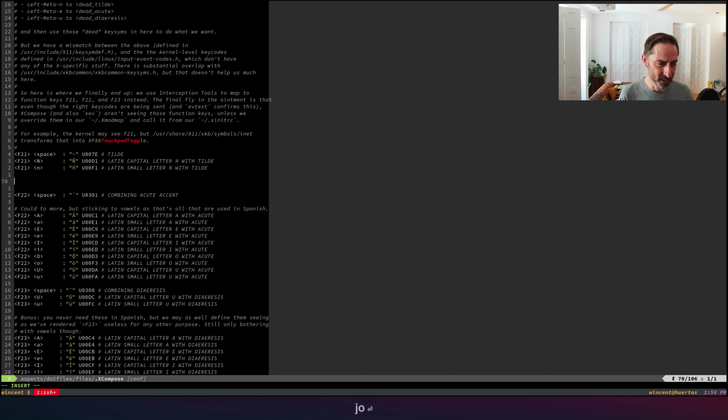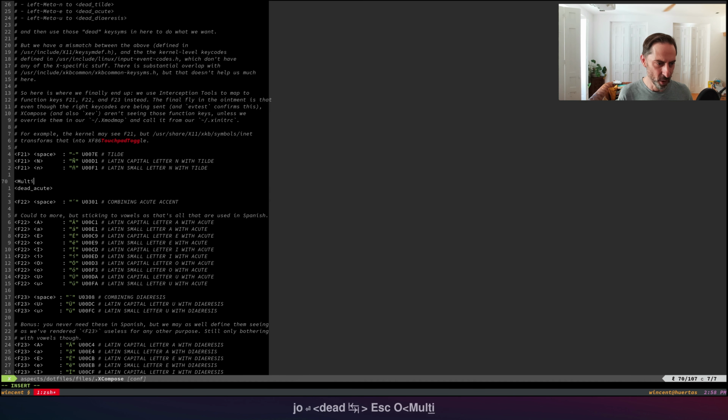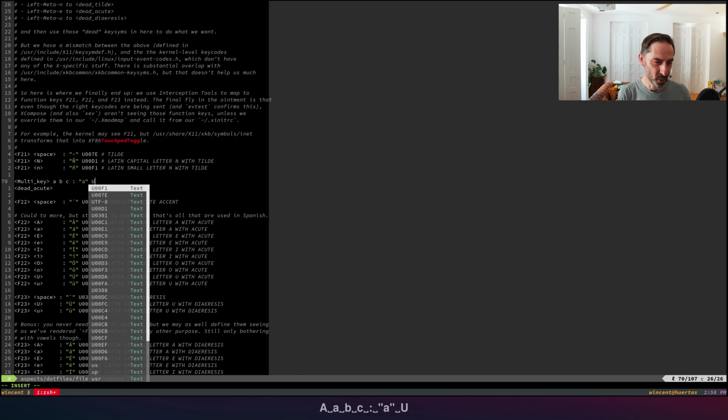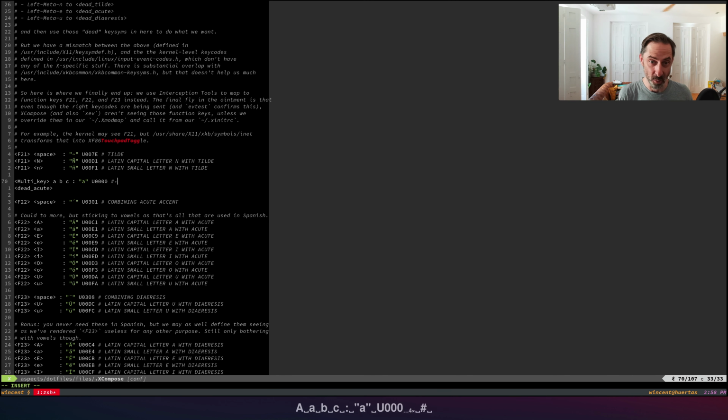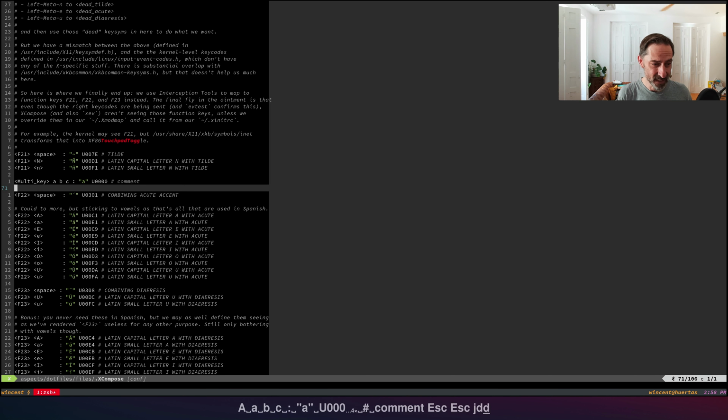So the full syntax here is, usually it's some kind of dead letter, like it could be dead acute, or another common one you'll see is multi-key. It's basically some kind of dead key that is used as a cue that a dead letter sequence is starting. And then you have some other key, or maybe a sequence of keys. You have what they map to. You have an optional Unicode number, and you have an optional comment. So that's the basic syntax.